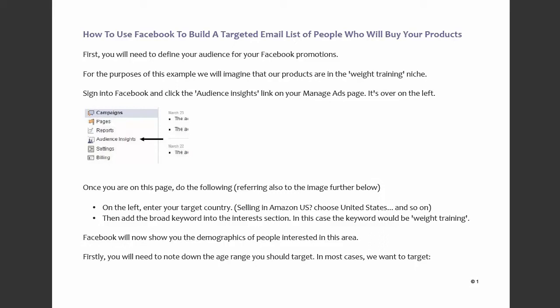So the whole idea, just to give you an overview, of using Facebook is to generate clicks to your website, and from your website you are going to send people to your product listing on Amazon. The reason you want to send people to your website first is to make sure that someone is pre-sold to buying your product before they get to your Amazon listing.